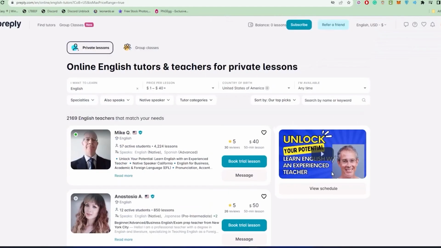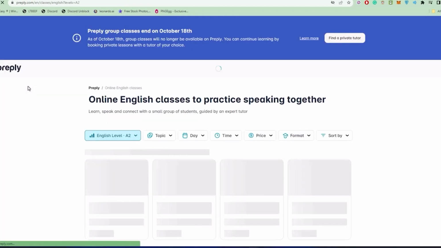Now you will also have multiple features over here, so you can use all of them to get the best result over here. Now there are two types of classes as well: private classes, also known as one-on-one classes, or a group class. So you can choose that also. So currently we are on the private class section over here. Now to choose group classes, choose this option, and you will be in the group classes section.